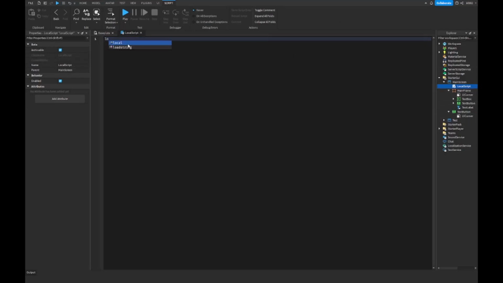Okay. So we're going to have local mainframe and make that equal to script.Parent.mainframe. Now the same thing with the open button equals script.Parent, open, never mind, just text button. Okay, so now I've got the two main ones. Let's just get the title and the rest.